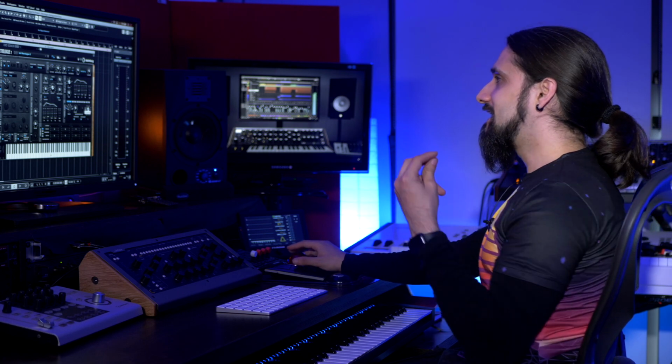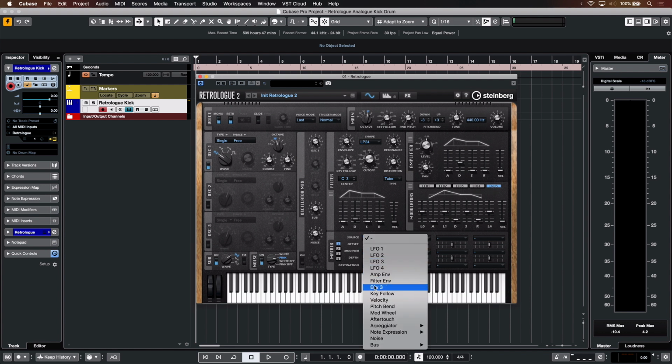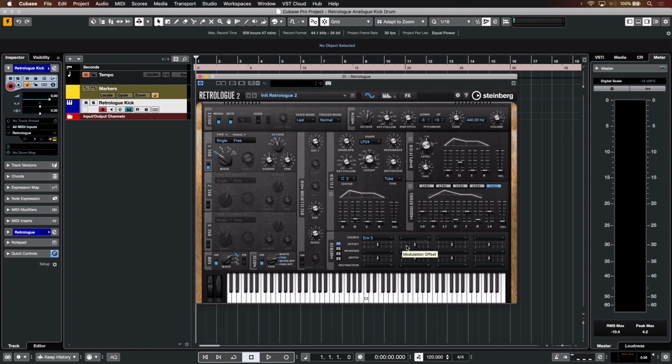Now, another thing that I can do is I can use the secret weapon that we have in Retrologue 2, and this is the envelope free, and this is a very sophisticated envelope. So what I can do is I can say I want to assign this envelope into my matrix, and I can assign it to the pitch of the kick drum. And let's turn the depth all the way up again. And now I can start fine-tuning the pitch of that kick drum again.